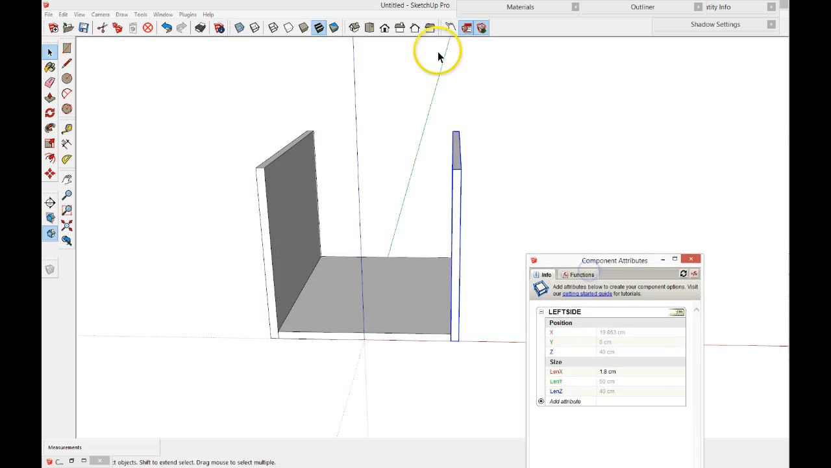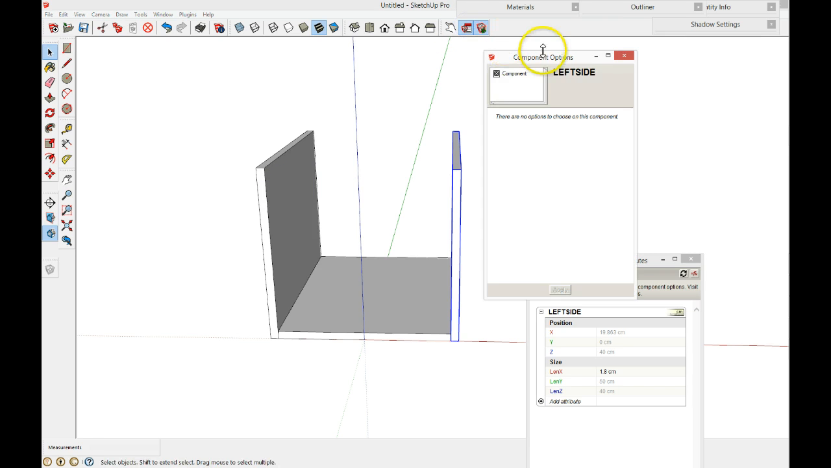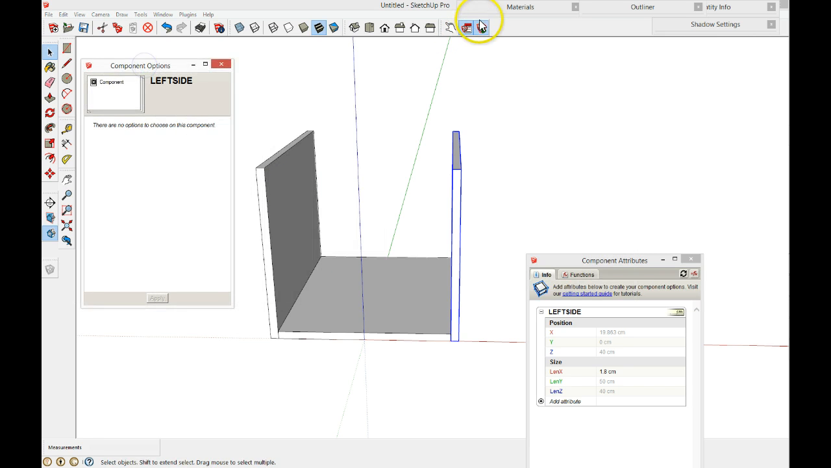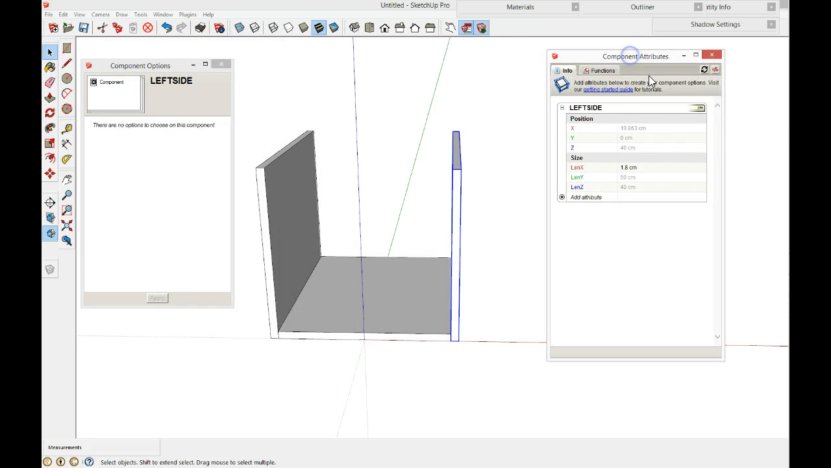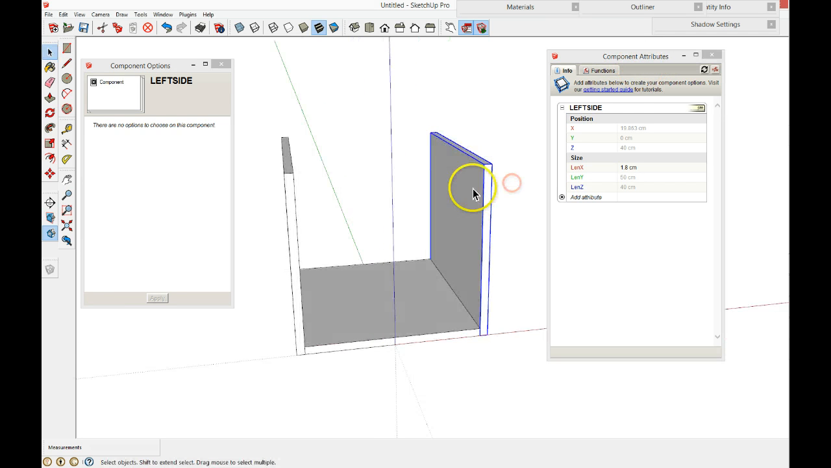In Internet or in SketchUp Pro you get these three buttons. One's for interacting, the other one is the component option box, and the other one is where you change the sizes and settings and positions of things of the component. So I've selected this component and the box automatically pops up. If I deselect it, it disappears. So I select it, it comes up.